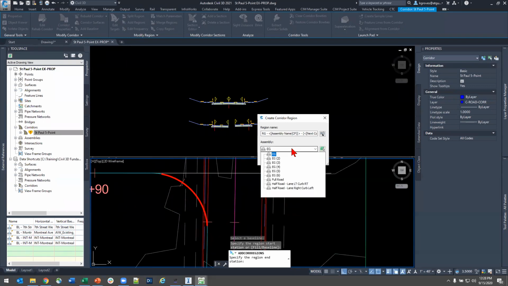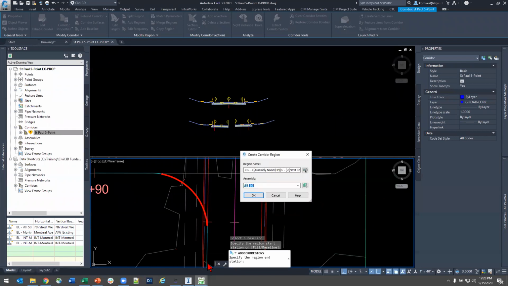because I can adjust my region later. But if my stationing is increasing as I move up and left, that means that the left side of my assembly is going to need a curb, and the right side of my assembly is going to need a lane. Okay? Conveniently enough, I already have that assembly named and created, and I've even called it half road. What side is my curb? What side is my lane? Well, I want the lane right, curb left.